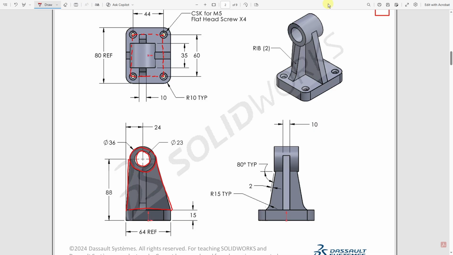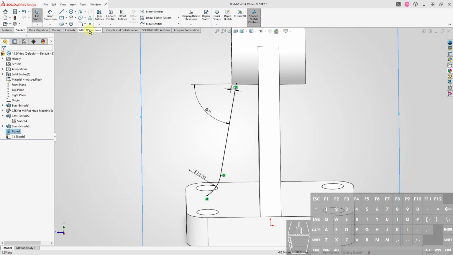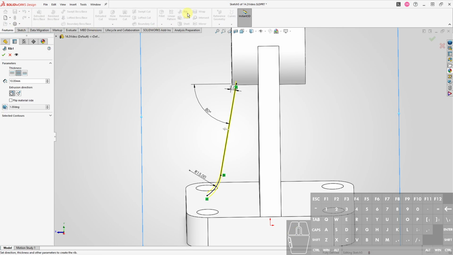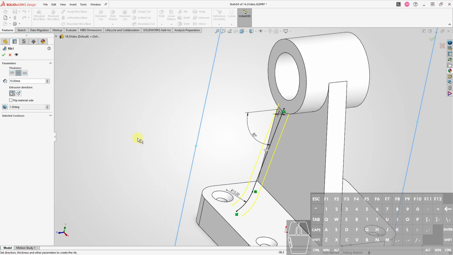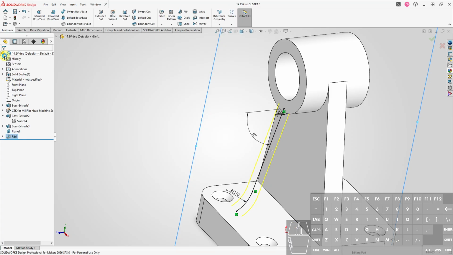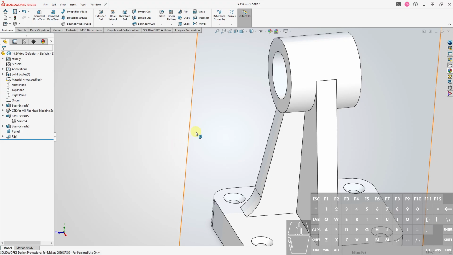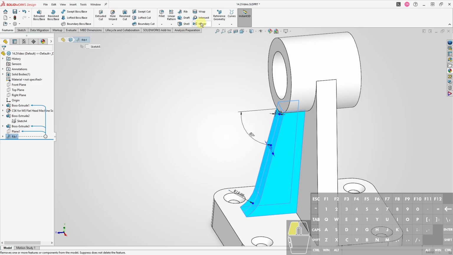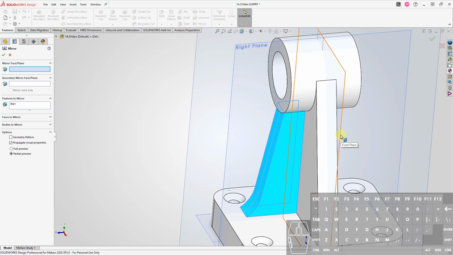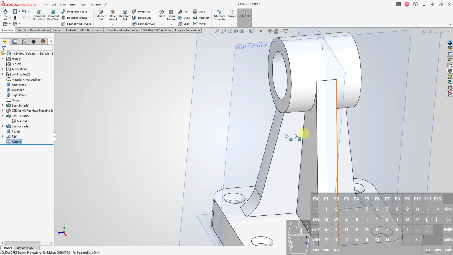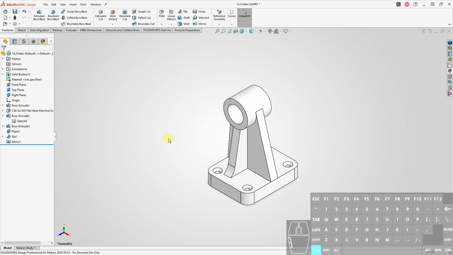So then we want a thickness of 10 for the rib. So we'll go into features, rib, thickness of 10. We don't want to be going out in this direction. We want to flip the material side to be going in, and thickness of 10. And there we go. So there's our rib. We can hide this plane. And with that rib, we'll mirror about this plane here. And we should be good to go.